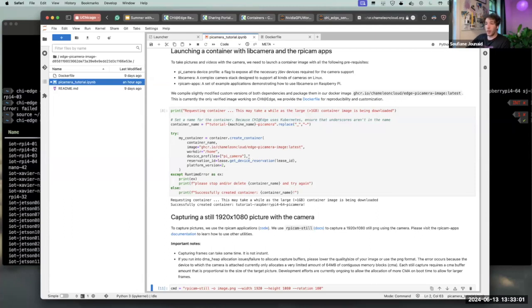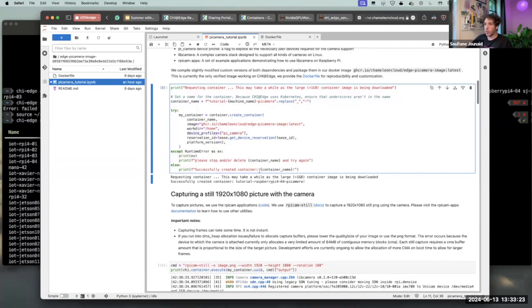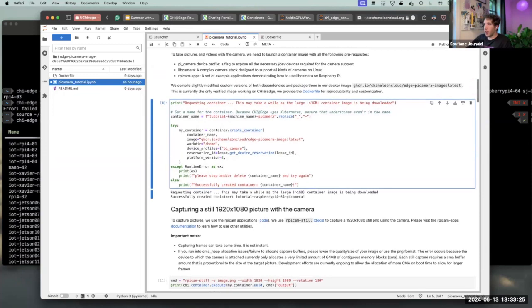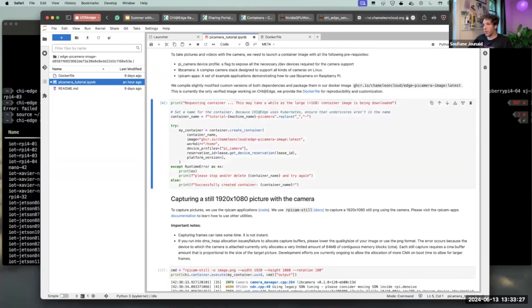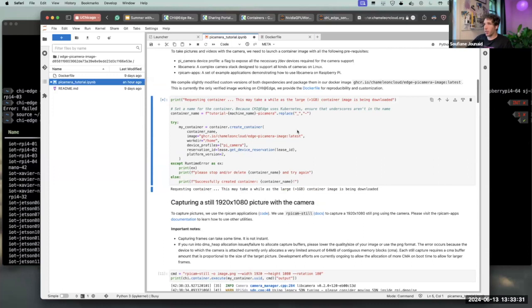For that, we've created device profiles, which are essentially indications that you want to use a peripheral. The same way that runtime NVIDIA was an indication that you wanted to load a GPU environment, this one is an indication that you want to load a camera environment. So the device profile here to include is Pi camera. We have a few preset ones, but this one is the one you would use here. So we can go ahead and start this container with Pi camera, and it'll start requesting our container.